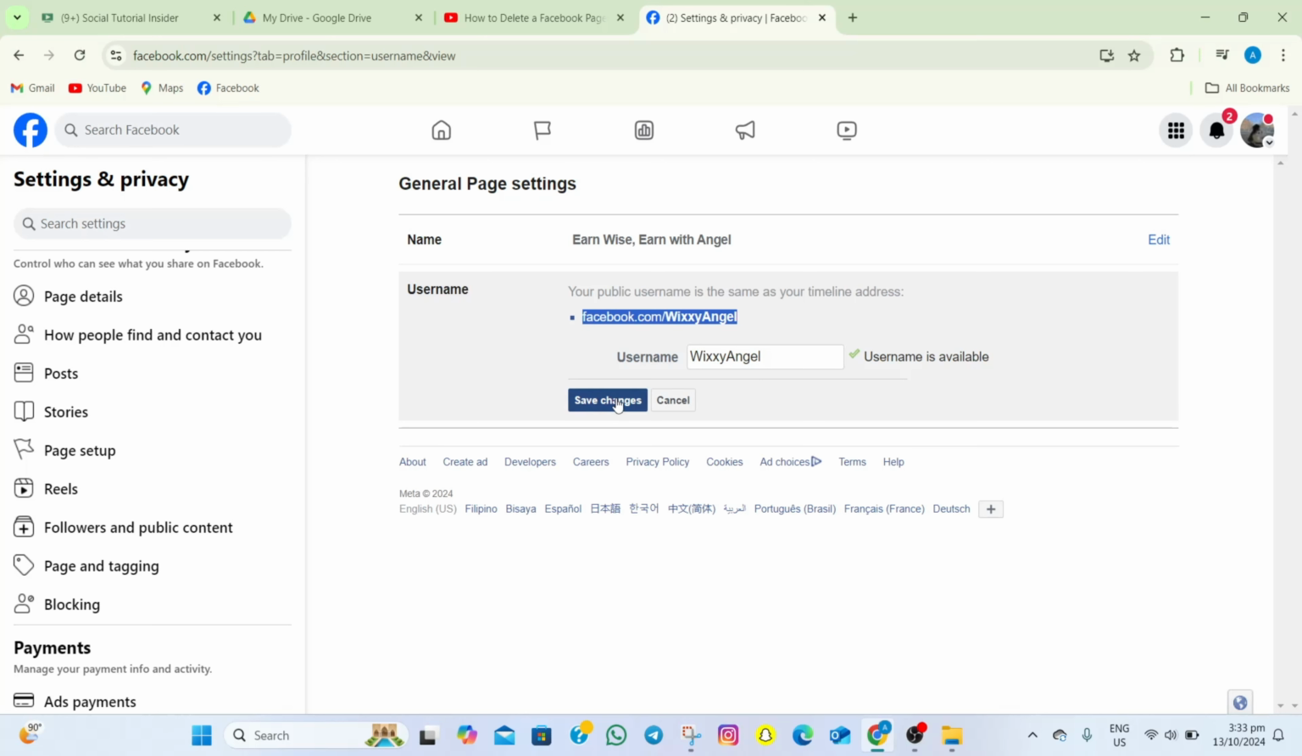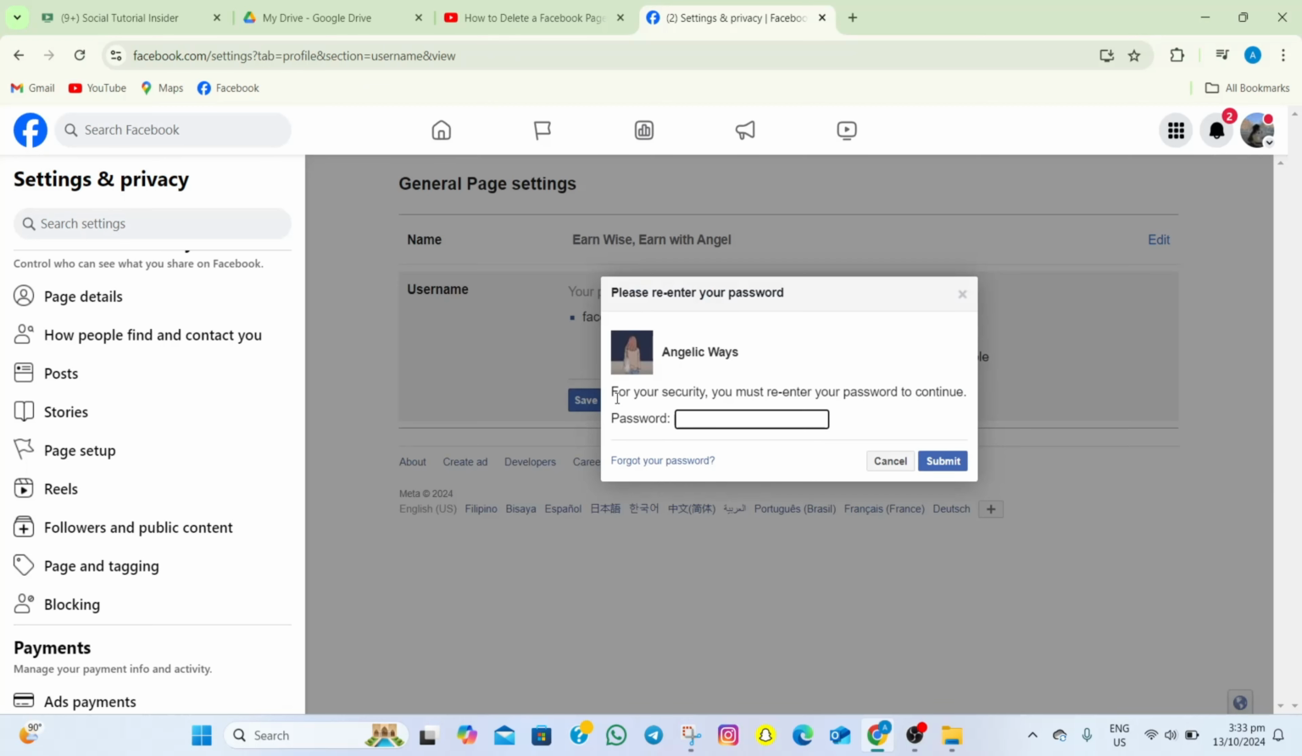So to save the changes, all we need to do is to tap on the Save Changes option, and then after that, we'll be asked to input our password. Once we're done, we'll have to tap on the Submit option to completely save the changes. So that's how easy you can change or update your Facebook page URL.